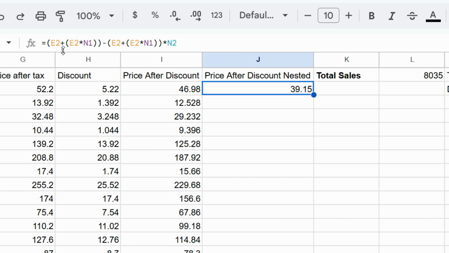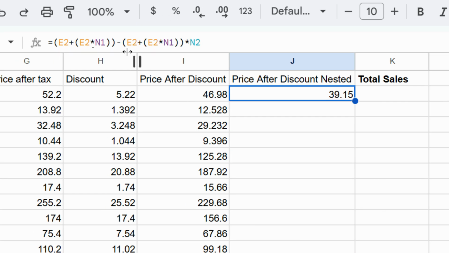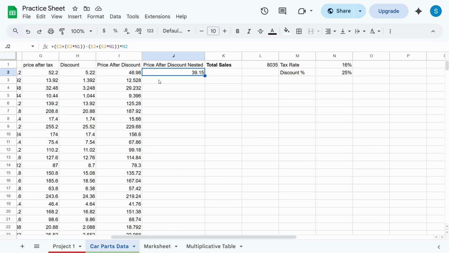So that's a little bit of an example of how you can nest different formulas by performing additions, multiplications, and subtractions in a single column and extract the same results as the previous ones. It's a very effective method of working efficiently in Google Sheets.